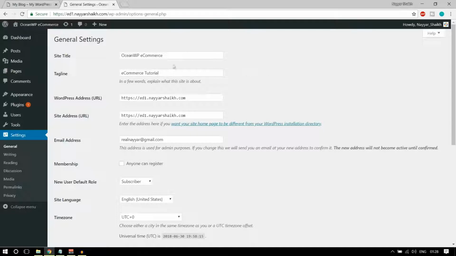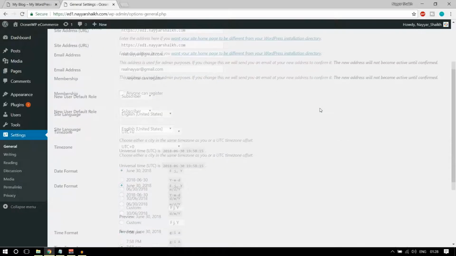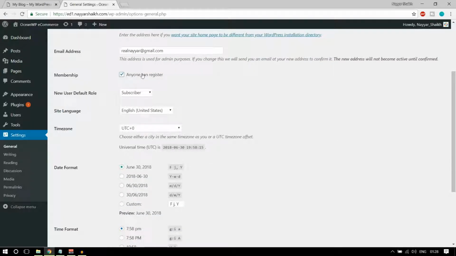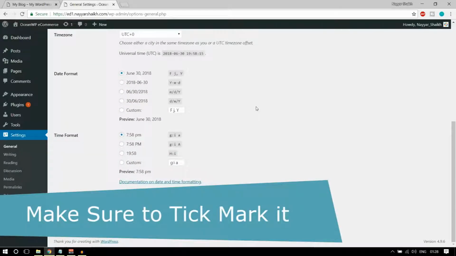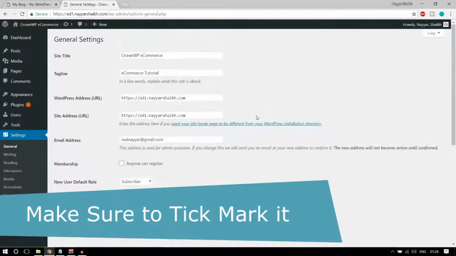Now here we have to change some basic settings. From here you can again change the site title if you have not yet changed it. You can change the tagline from here as well. Anyone can register: if you don't tick this, it is also fine. If you want to create a multi-vendor e-commerce website, you should tick mark this, but it is not required for a normal website. So you don't have to do any changes over here. Just make sure you have your site name and your email address over here.